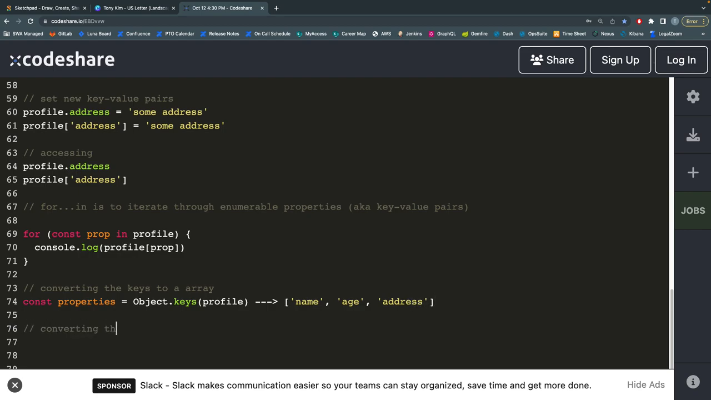Converting the values to an array, so same thing. Instead of now doing properties, now this would be values, and do values here. Okay, and this will print out Tony, 99, and then some address here, some address. Okay.